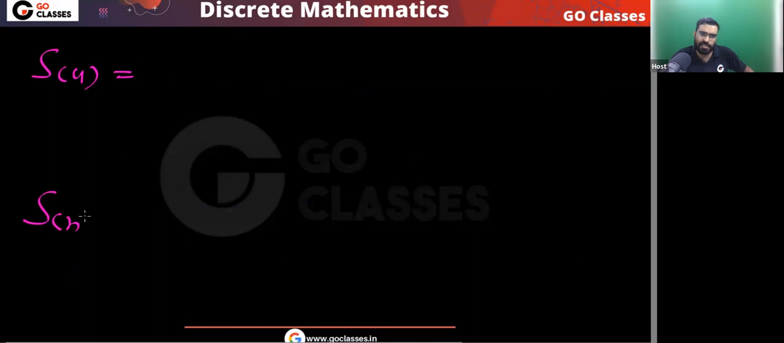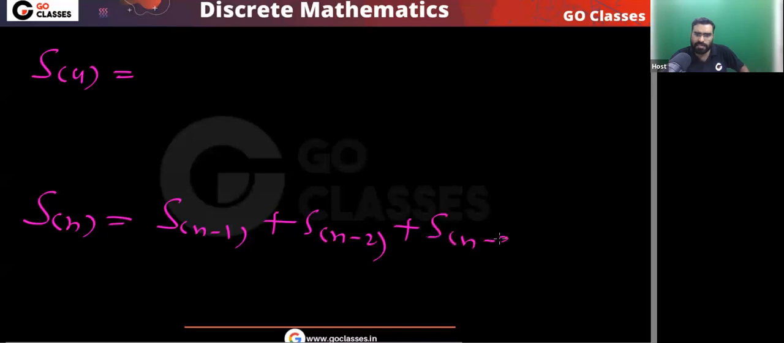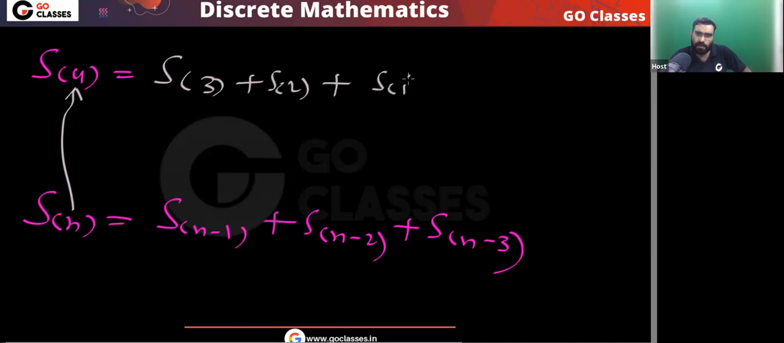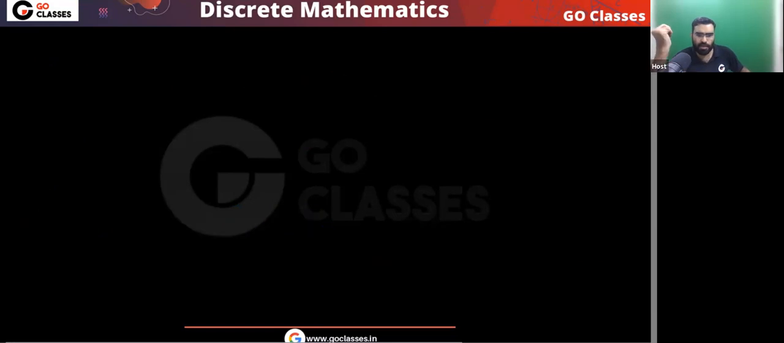Remember, this is the recurrence relation, that Sn is equal to Sn-1 plus Sn-2 plus Sn-3. So tell me what will be S4. If I put n equal to 4, then it will be S3 plus S2 plus S1. S3 is 4, S2 is 2, and plus 1. That will be equal to 7. So very simple. I hope this point is clear. Now let's move on.